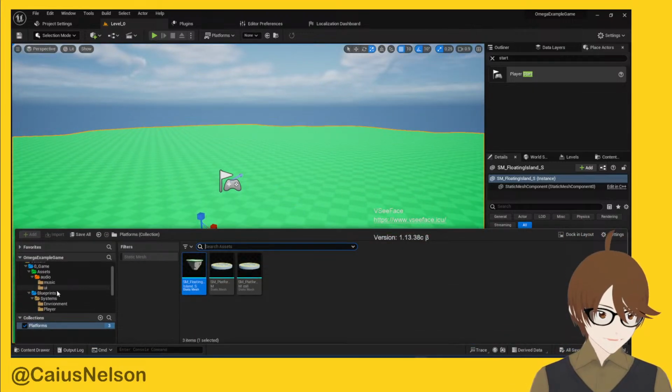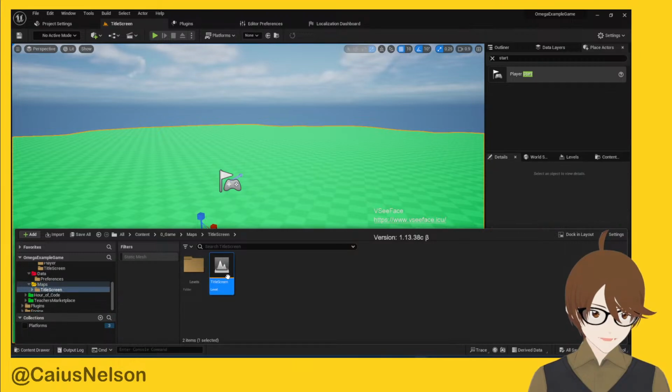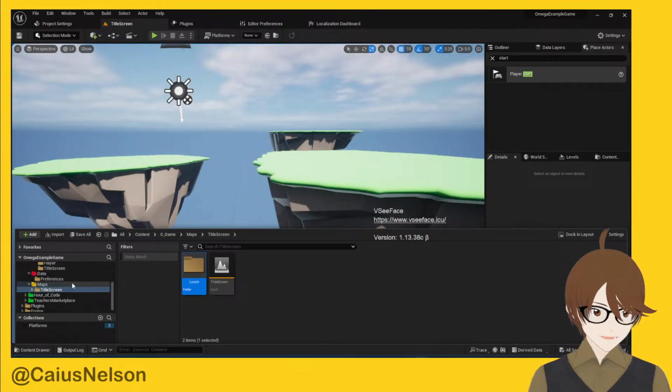Let's go back to the title screen, which will be under Maps. And the level should be in the Maps folder, not in the title screen folder.